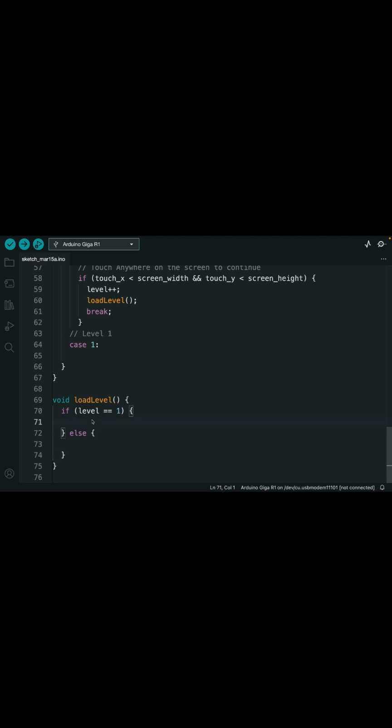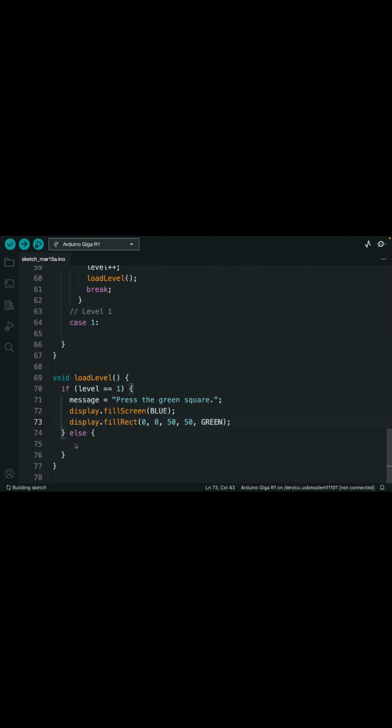So that message I had, we say message equals, press the green square. This will be level 1. That will be the goal for level 1. Nice and easy. Display.fillScreen. Just gonna make it blue. And then display.fillRect, so X, Y, with height. A pretty nice little square that is going to be green. And then of course you could do that for all the levels, right?